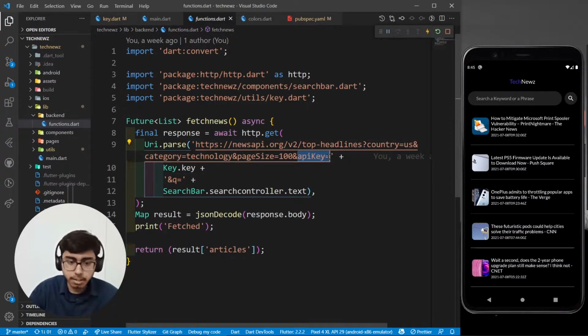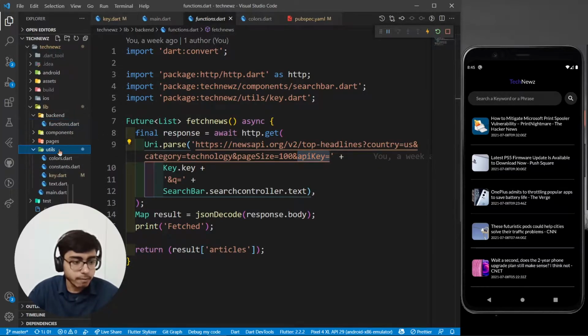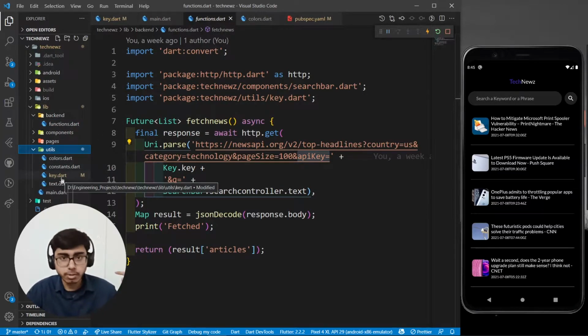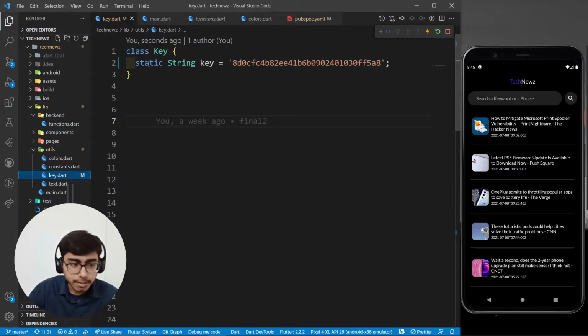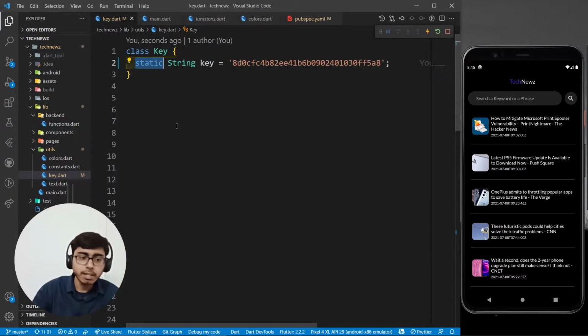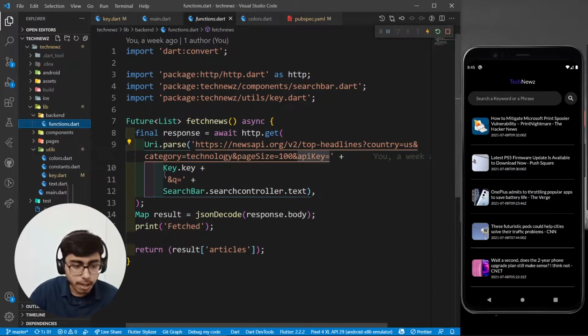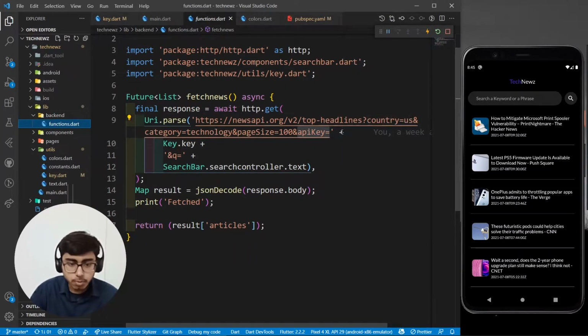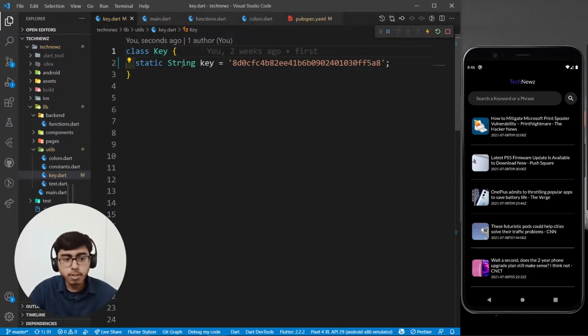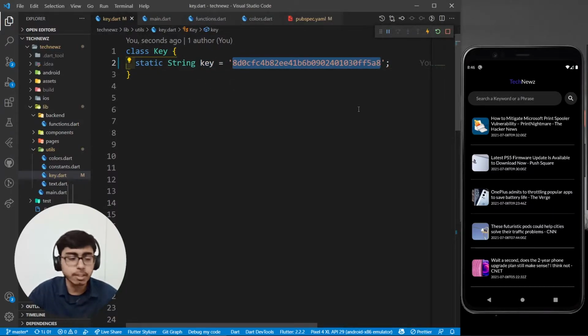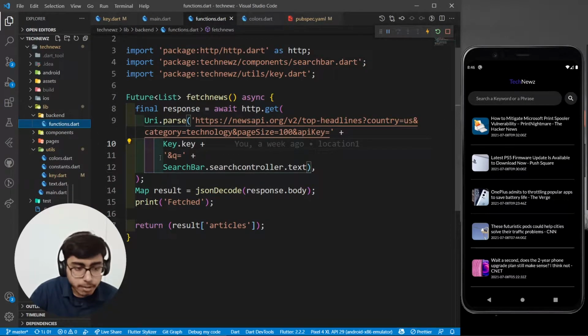The next thing is the API key. As you know, I have defined the API key in key.dart in my utilities folder, as you can see over here. And this is also static. By defining this static, I can access this key using my class name. This is a simple OOP principle. So in functions.dart, I have defined apiKey equal to plus Key.key. So Key is a class name. If I just go on this Key.key, that means I'm accessing this variable. This is a simple string which contains my API key, and remember that you have to use your own API key. After this, I am defining this &q.